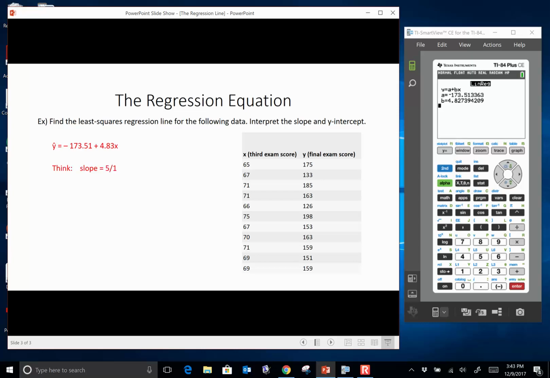And I'm going to think of slope as 5 over 1 because we typically think of slope as rise over run, or the change in y's over the change in x's. So in this case, when it's a 5, that's referring to the change in the final exam score. And this, a 1, is referring to the change in the third exam score. So here's how we'd interpret this. For an increase in 1 point on the third exam, you can expect the final exam score to increase by about 5 points.